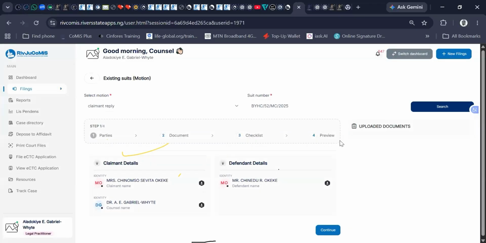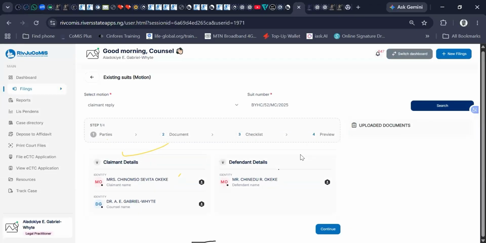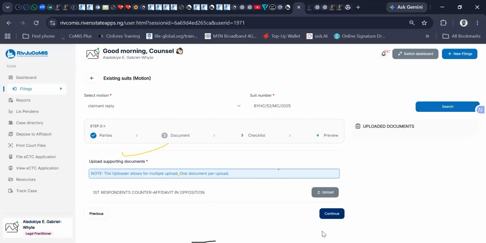Once I search, it's going to display the parties for me. I'm going to see the parties to be sure that that is the matter I want to file on. Once you're sure of the parties, you click on continue and you upload the documents. Now, the way the Comis Plus platform is, please, I want you to pay attention to this part, because it's very important.